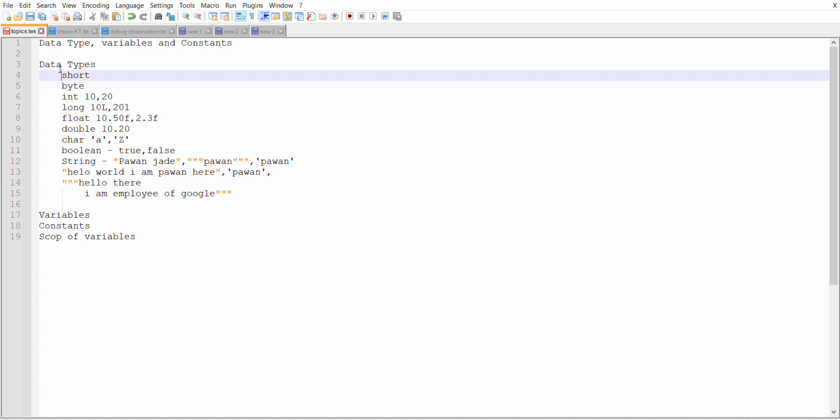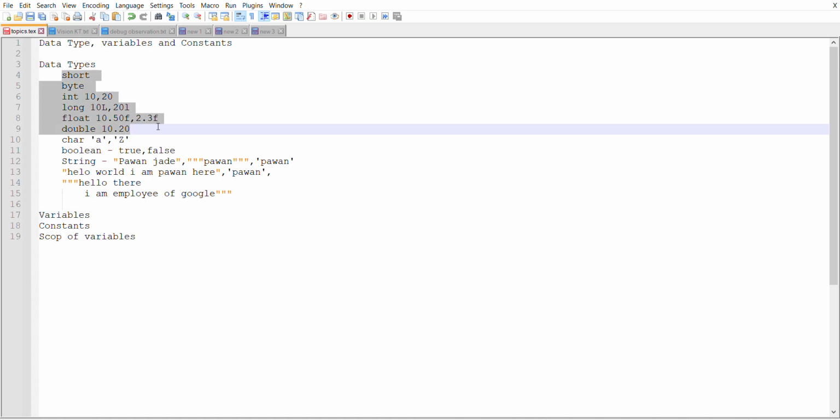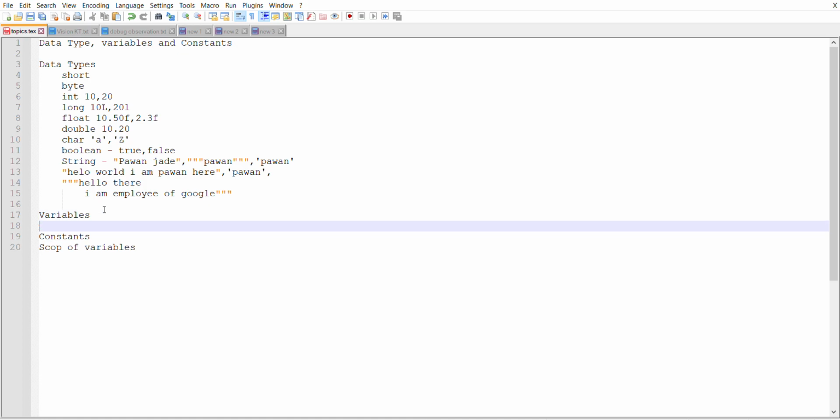That can be short, int, long, double, anything it can be. Okay, so an example of a variable: I want to create a memory location to store a float value, for example 10.30. I will create a variable called f equals to, and this is the name of that memory location where the 10.30 will be stored.